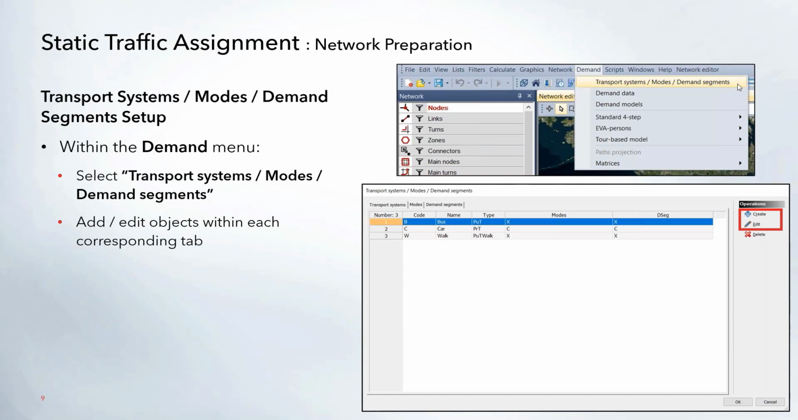All of these options are going to be found underneath the demand tab up at the top. That very first option will have all of those options listed out: transport systems, modes, and demand segments. Within this window, each of the options will have a different tab. You can select each of those, and then over on the right-hand side is where you can create, edit, and add all of the different options that you want to have in your network.